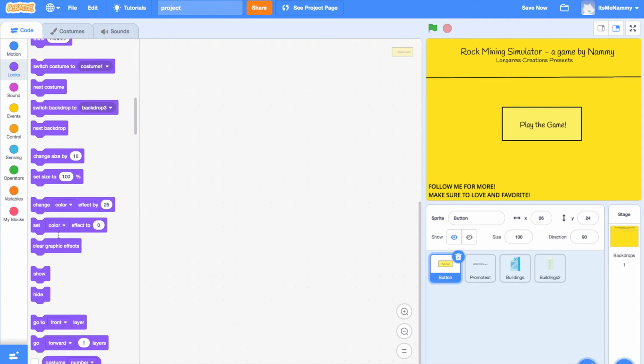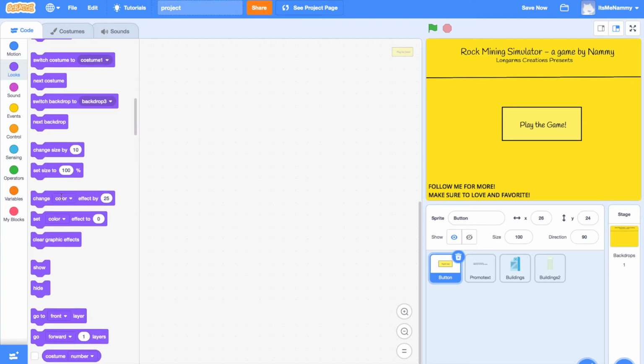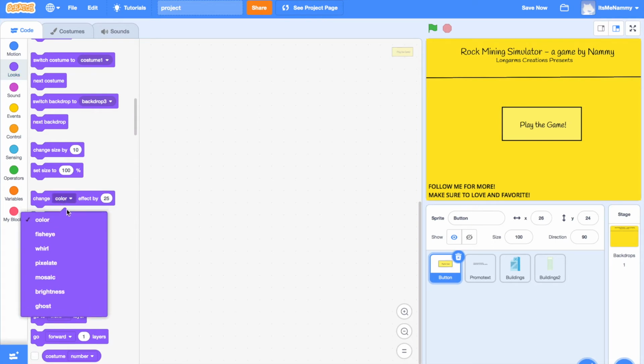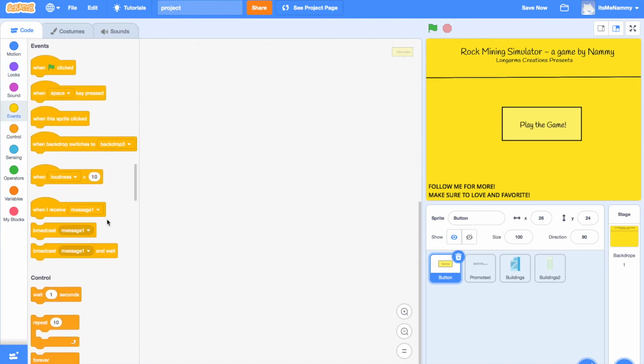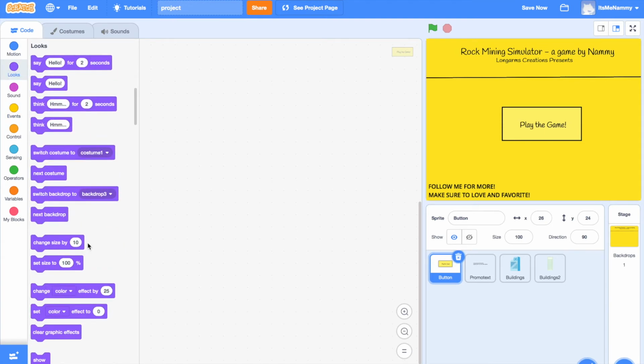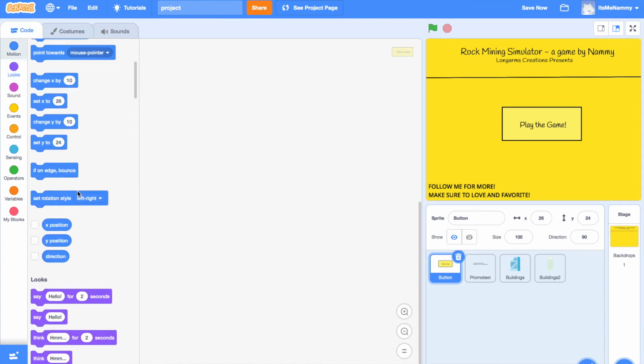You want to click on this little colored drop down, and then you'll see this brightness category here. We're going to be going over this brightness category today. But we're also going to be going over broadcasting: when I receive message 1, broadcast message 1, and broadcast message 1 and wait. This is what these mean. So we're going to be talking about these broadcasts, and we're also going to be talking about the brightness effect.